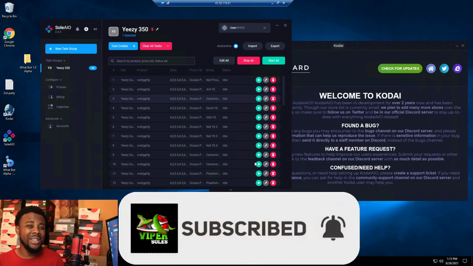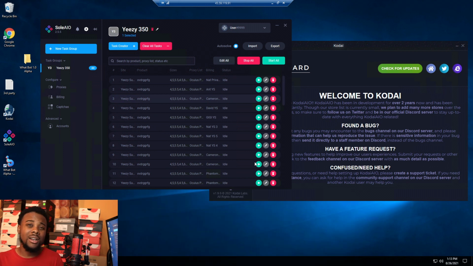So make sure you put a lot of money and time into proxies. Well, not a lot of money. Make sure you take your time finding the right proxies that work for YS, because you don't want to be stuck at add to cart for the whole drop. You feel me? So here's just some quick tips.